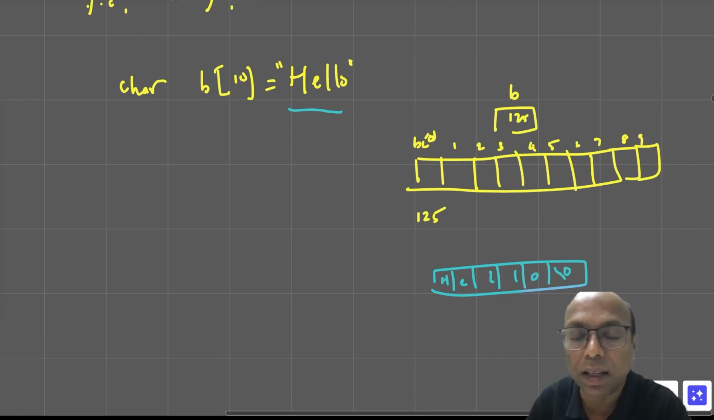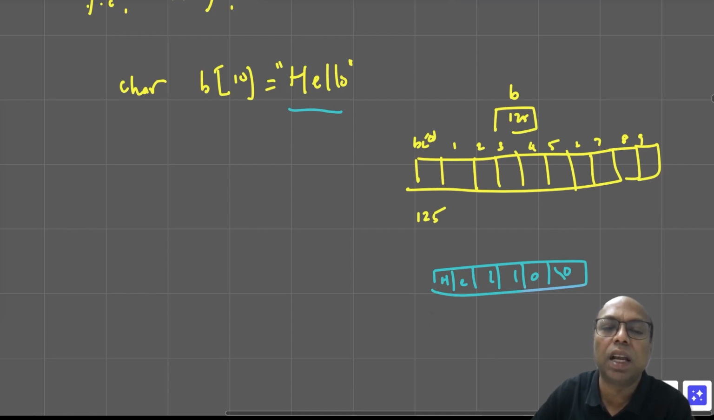Remember, H is not there, as H is there. This is stored in a memory, in ROM, read-only memory. So let's say the address of this is 812, 813, 814, 815. When you write "hello" in double quotes and run the program, hello does not exist in this place. What exists is 812.